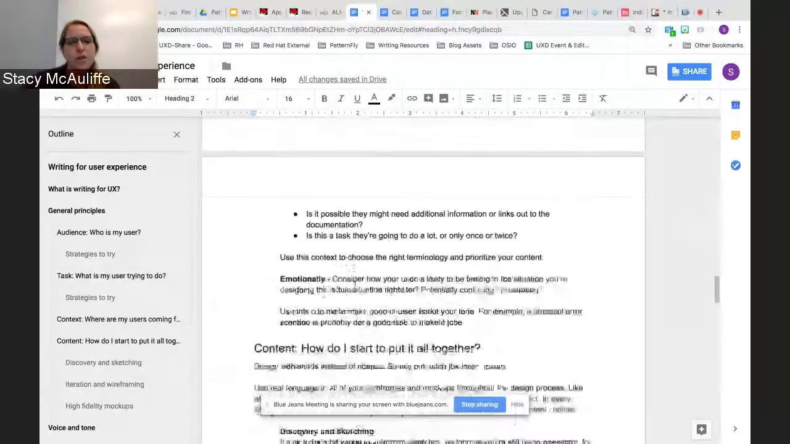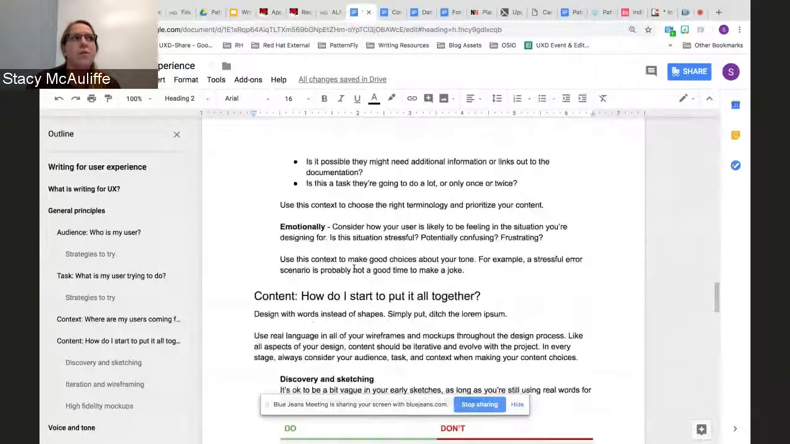And then emotionally, how is your user going to be feeling? A good example for this is error states. A lot of people have examples of 404 pages that are funny, error states that are funny. It's about taking stock of what your user's potentially going to be feeling in a given situation and figuring out if the joke you're making is going to be funny to them or is just going to annoy them further. That's just one example of how considering emotion and context can help you pick the right content.